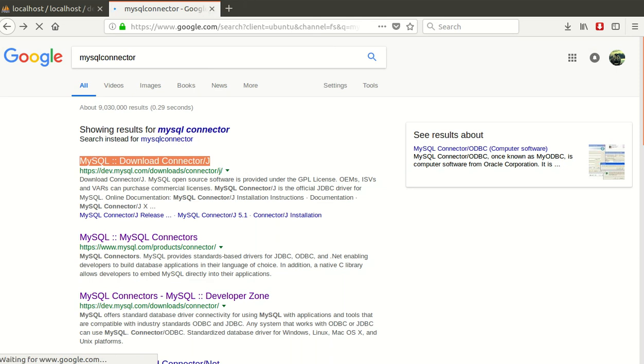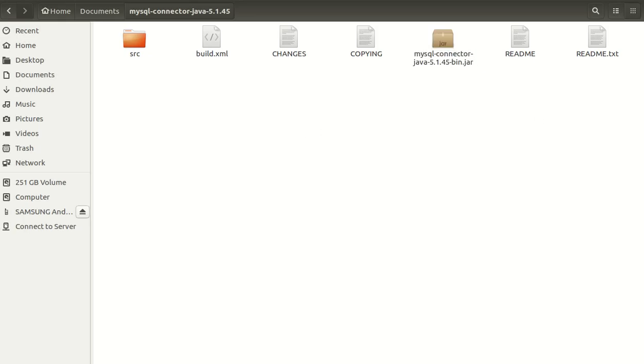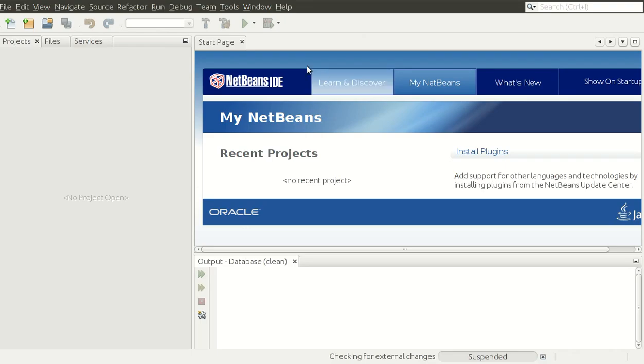After you download the zip file, you will extract it. I have already extracted the zip file. You will get this folder, and inside this folder you will have this bin.jar file. So after that, let's get started.